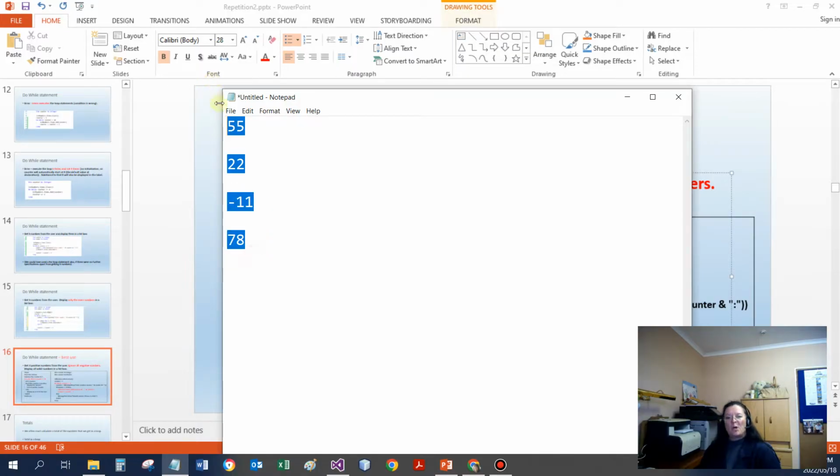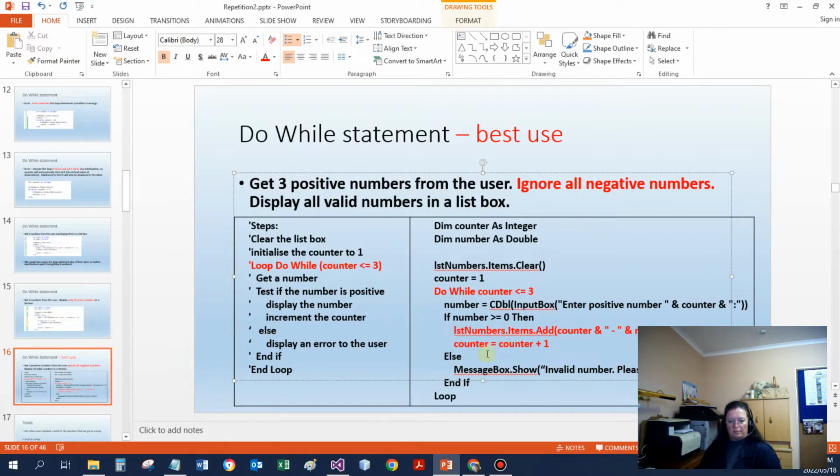A for loop can't do this. A for loop would only get the right data. I would specify 3 numbers at the start, not 4 or 8 or 10. So for this instance, I must use a do-while loop.